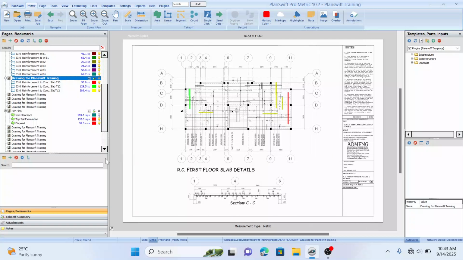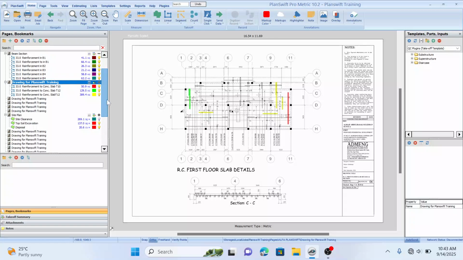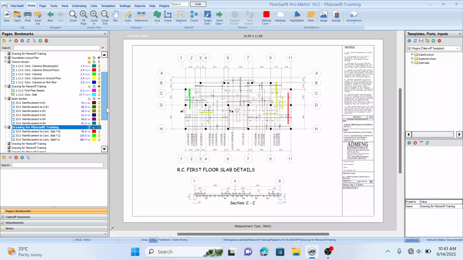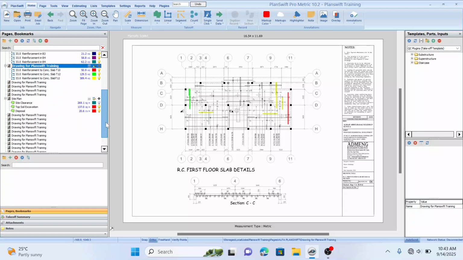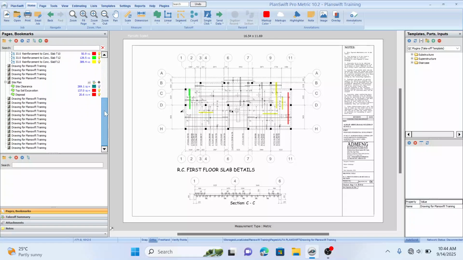Good day, viewers. In today's video, we are going to measure lintel and all other items that are associated to lintel. So we measure the concrete in lintel, we measure reinforcement in lintel, and lastly, we measure formwork to lintel.